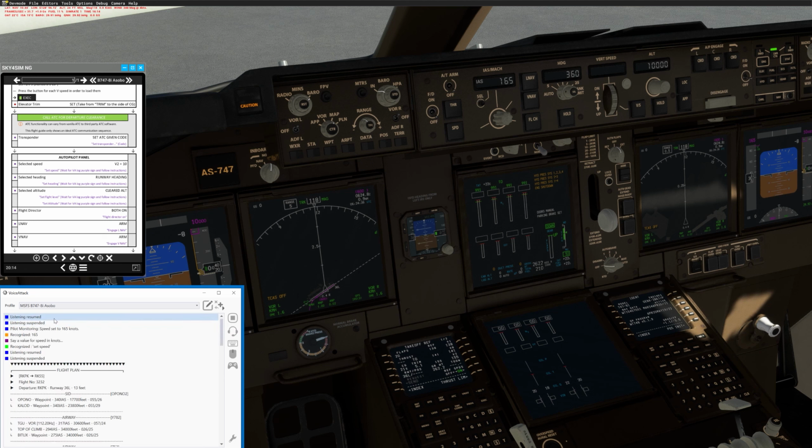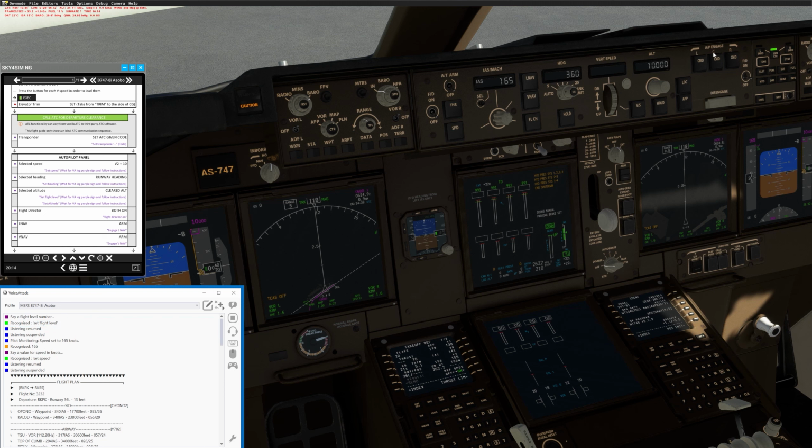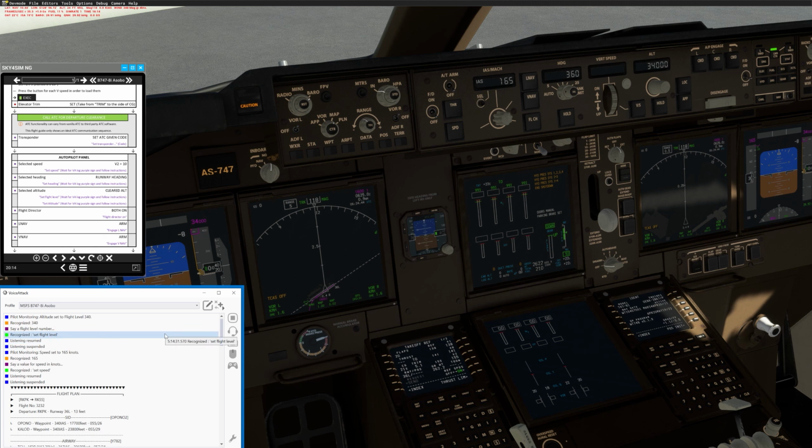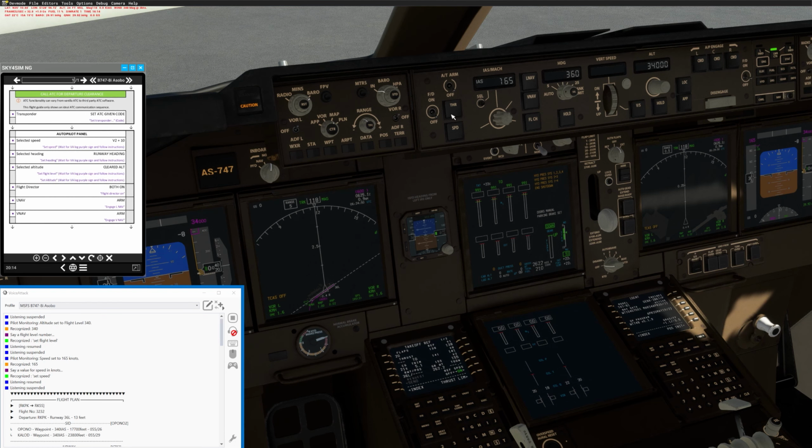Set flight level 340. Altitude set to flight level 340. Okay, that's ready, and now to engage our flight directors.